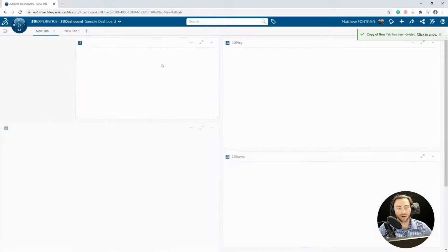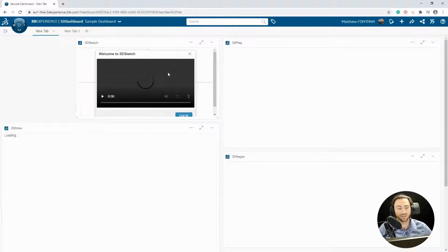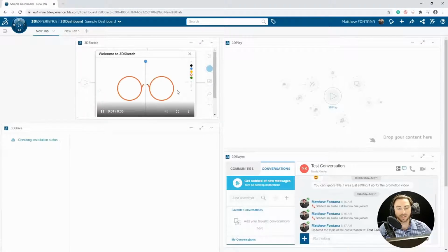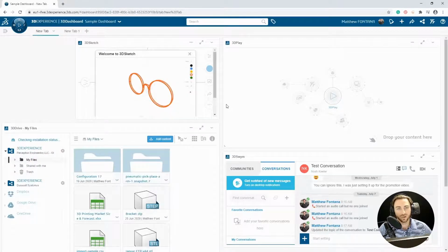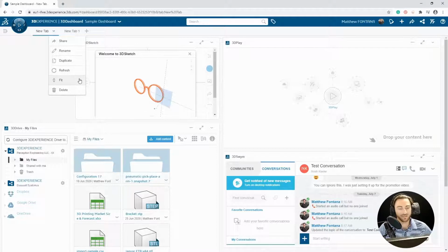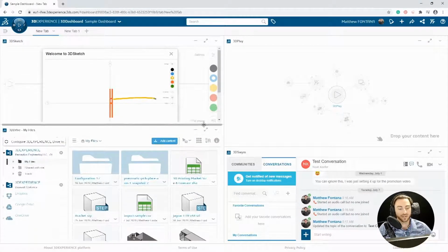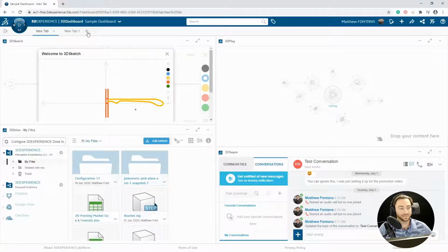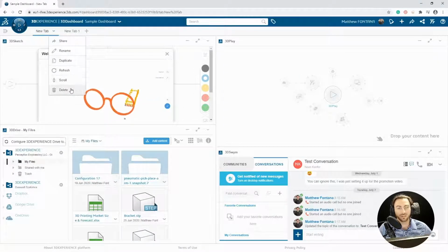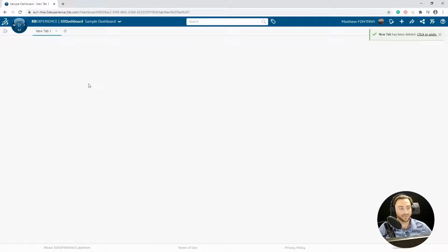Refresh will refresh all of the current widgets on the page, and this can be very useful when you're dealing with 3D Drive or 3D Play and you need to update the data within them. Fit, as we've already discussed, will change the format of your current dashboard view. And delete will delete the tab in its entirety.